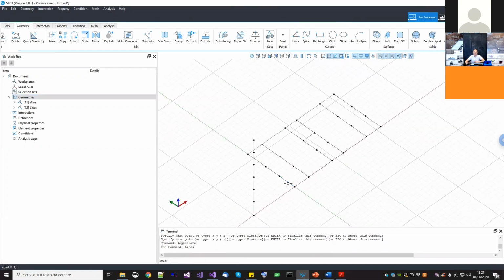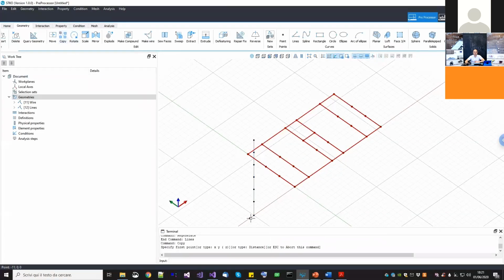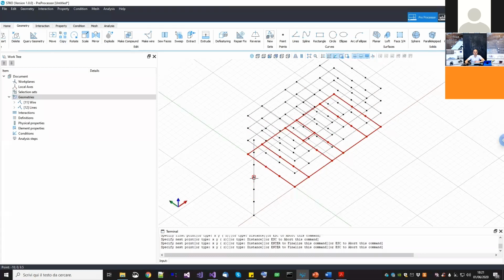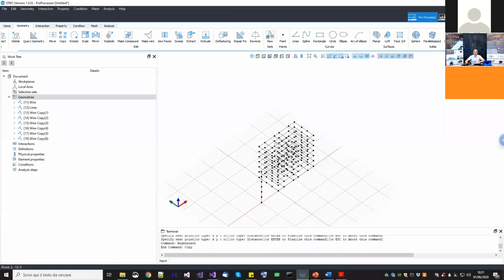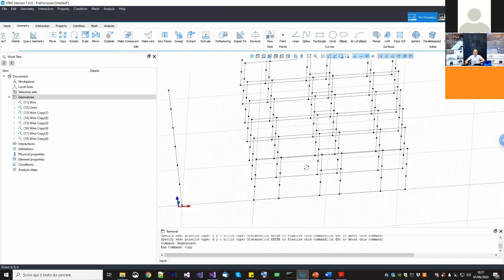Now, first of all, I go back to the full selection, and then I copy this one all over. So I use the copy command, and I copy from here to here, and so on. And the last one. Perfect. So now we have all our floors.